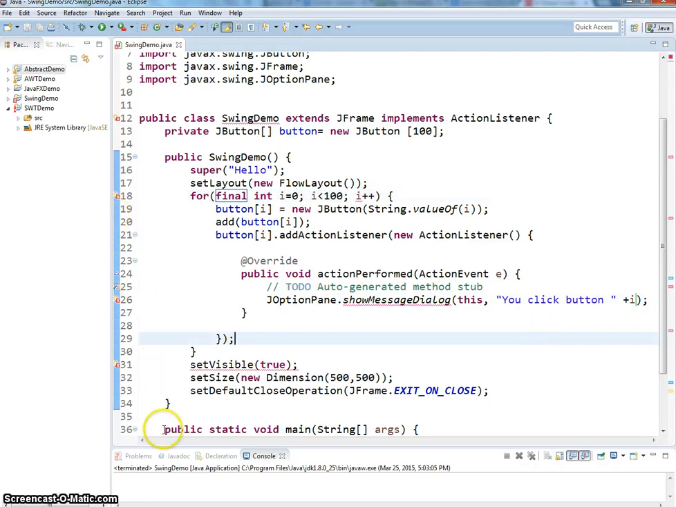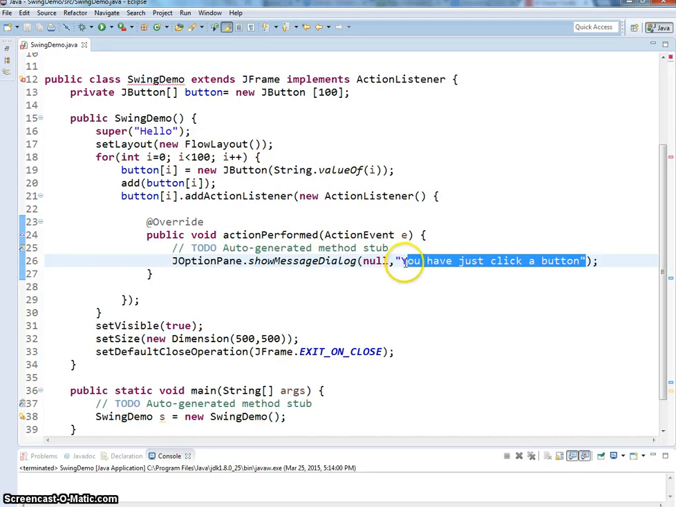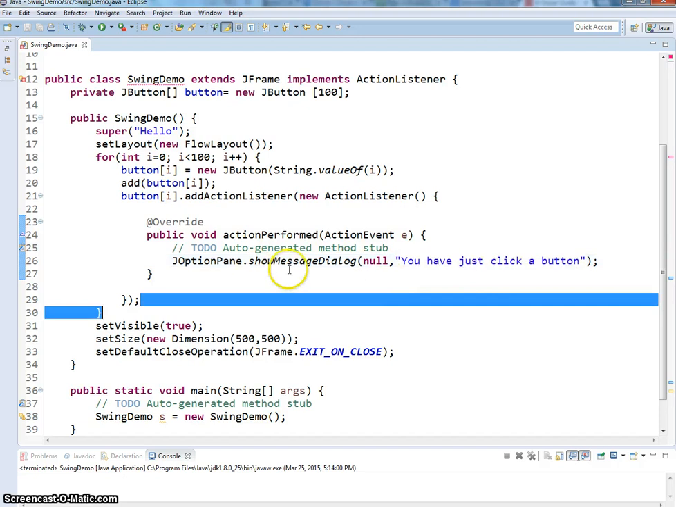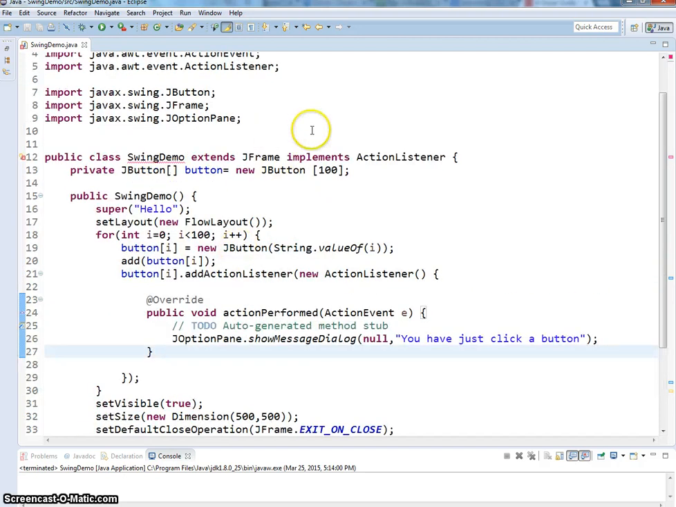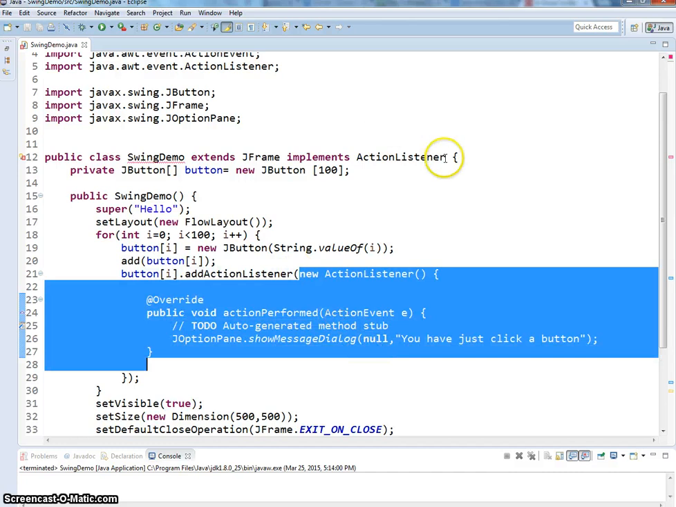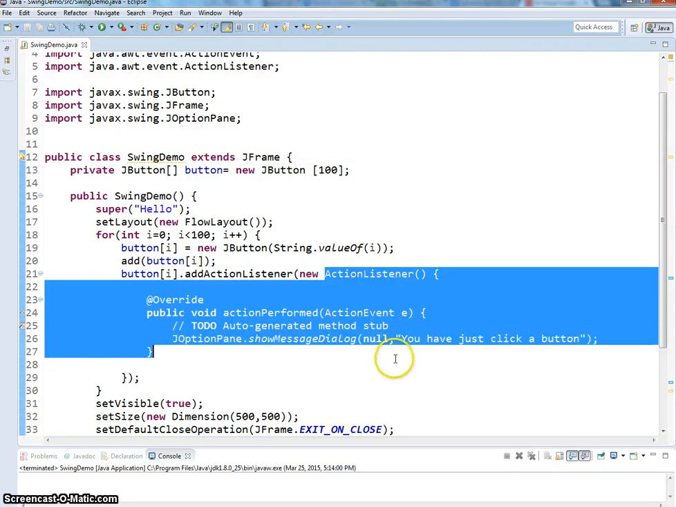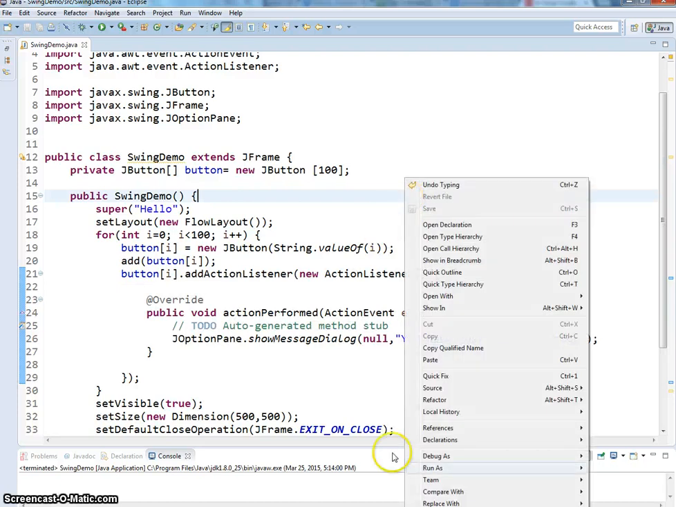Let's see if it's liking it. All right, so I'm just going to test without the I first to check if it's working. You have just clicked a button. Now if I do it inside the new ActionListener implementation like this, then you don't need this. You don't need that, so I can just remove that because I call it inside, implementing inside right here. So you can just run as Java application.